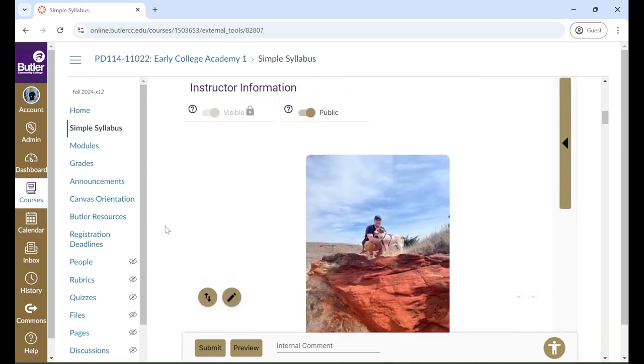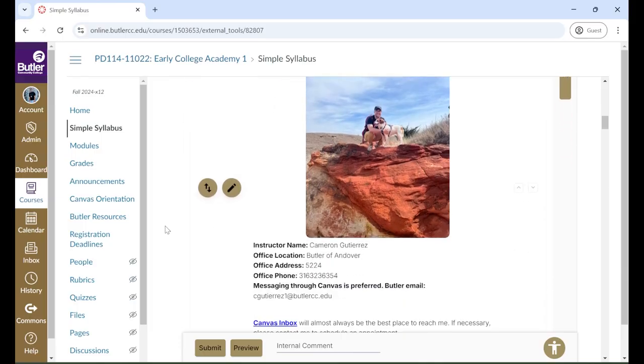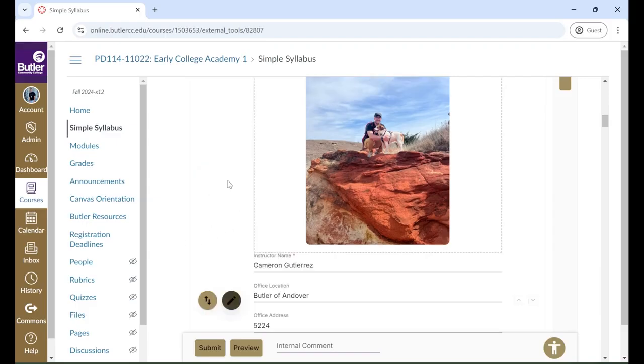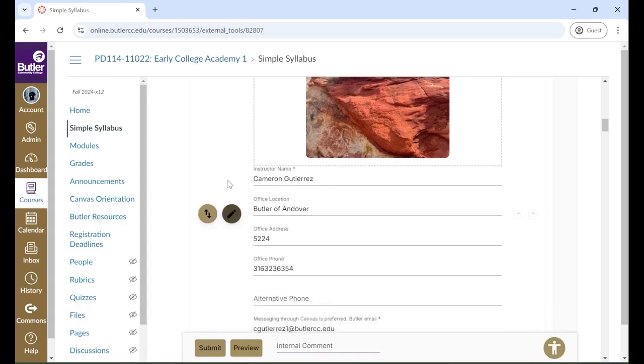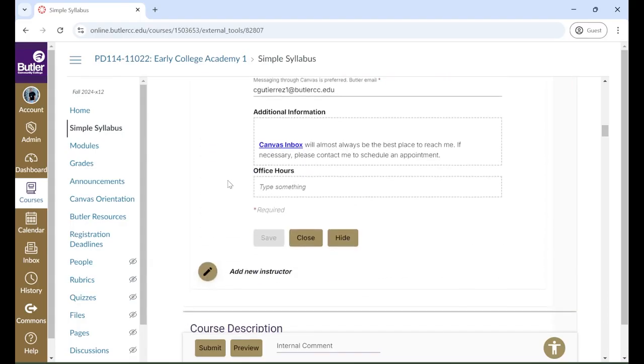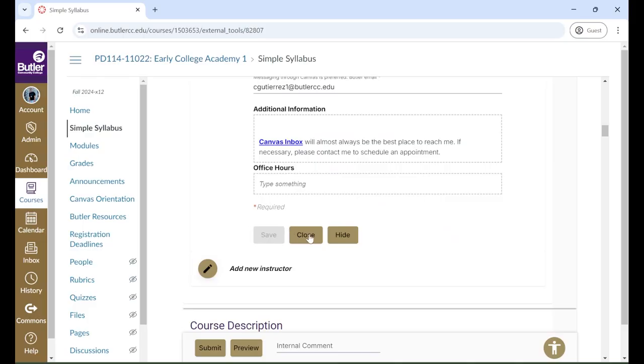Next up is instructor information. In this component, some information will be populated for you. However, you can change that information or add additional information, such as an image. To do so, you can click the pencil icon, change any of the information that you wish to change, and then click Save.